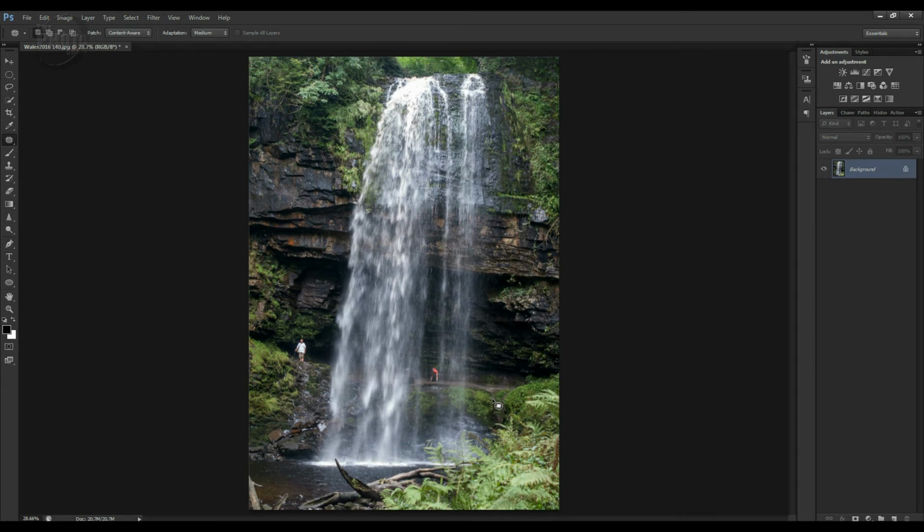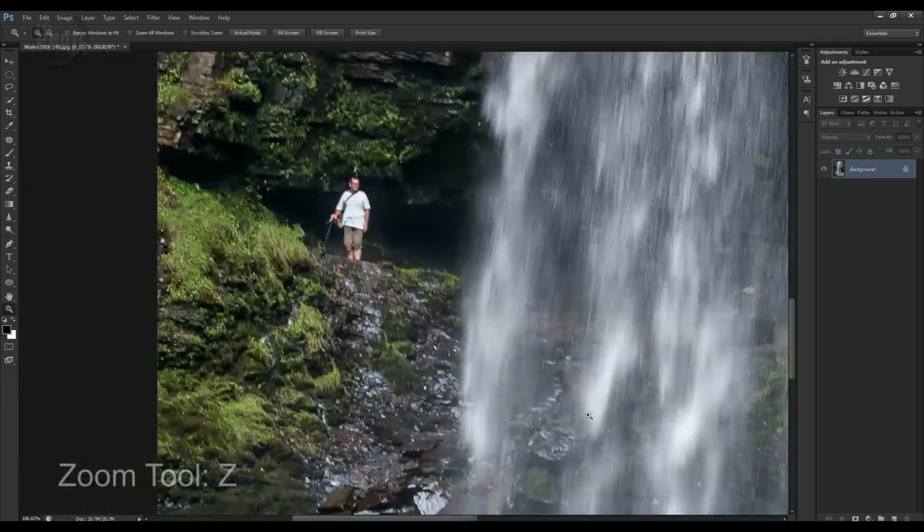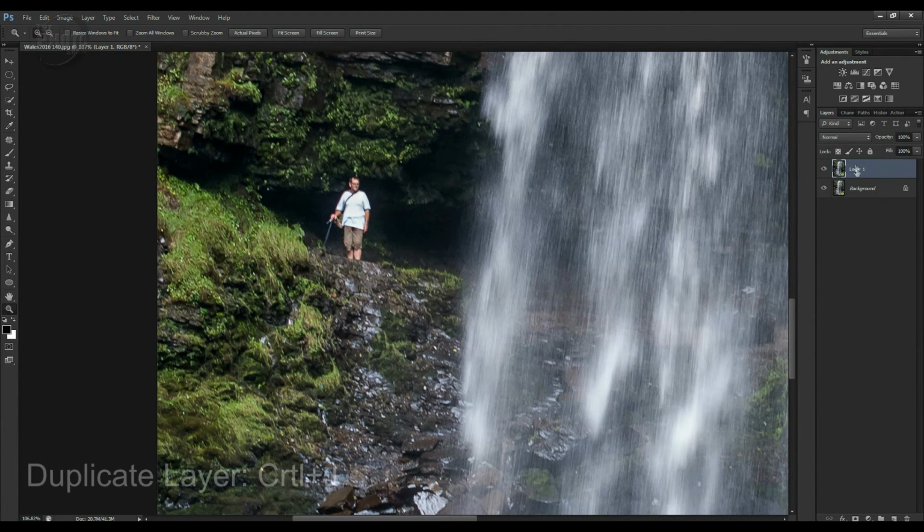So we'll start off with the chap on the left-hand side here. So let's zoom into the image. What I haven't done here is duplicate the image. So Ctrl and J. So we're working on a separate layer over the top. Now just press J for your patch tool, and because that's where we were chosen before, that's come up straight away. And let's make a rough selection around this guy.